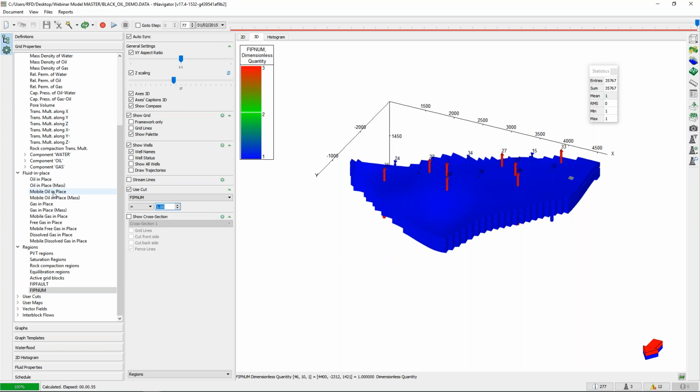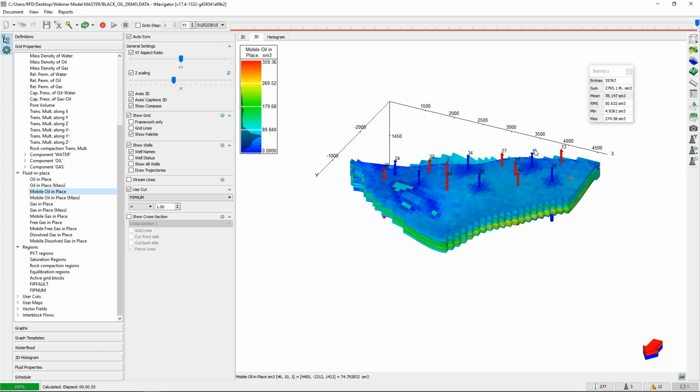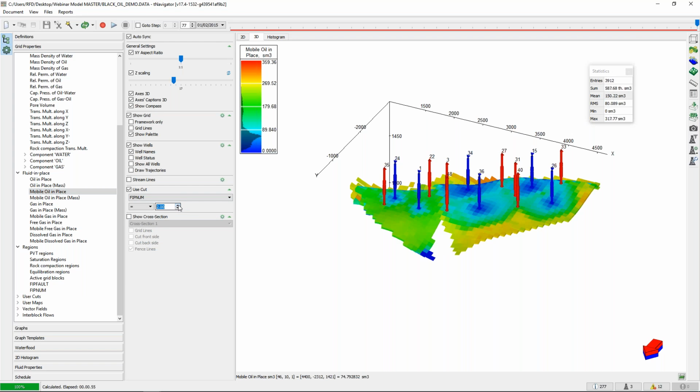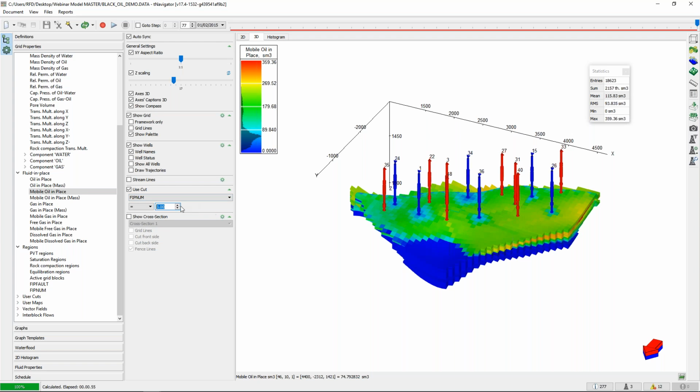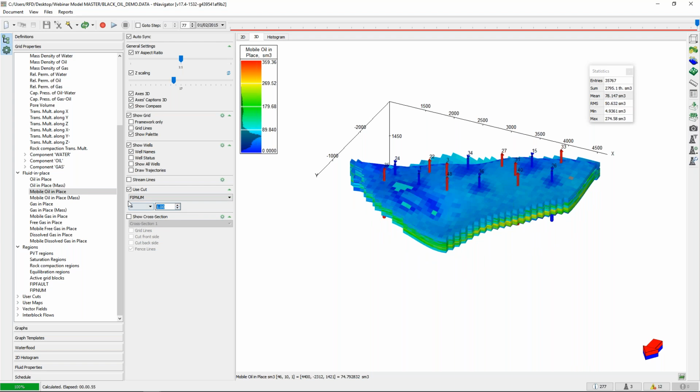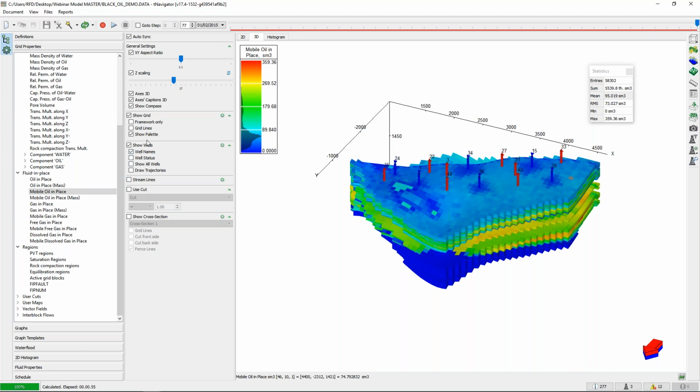What we can also do is we can put in something like mobile oil in place on top of this. And now it gives us the statistics for our FIPNUM region 1 with the mobile oil in place. And again, we can do the same for our middle FIPNUM region and our third FIPNUM region as well. And you can see statistics also changing. So I'm going to get my model back just now, like so. And we'll go on to look at the way our history match has gone.